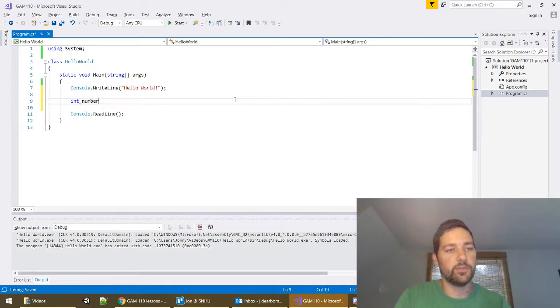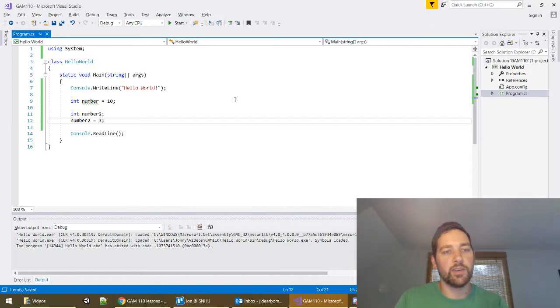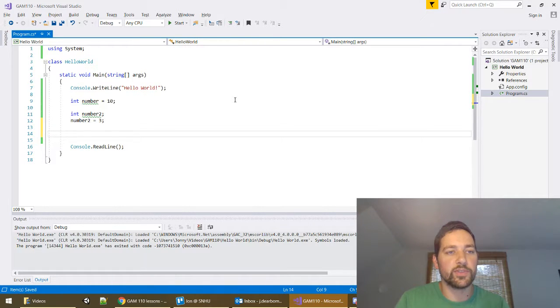Let's make a variable int number, and we've seen that we can use a single equals sign to assign a value, let's say 10. And we can make another one, let's just call it number2, and we'll give that a different value, but I'll do this on a separate line just to demonstrate. 3. Alright, so we have two variables, number and number2, and they're assigned their values using the equals sign. The equals sign, the assignment operator, is used for all sorts of variables.